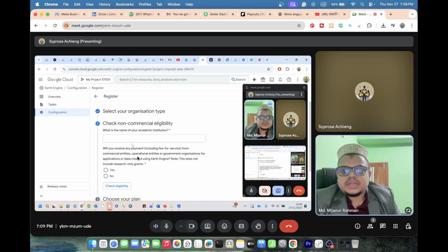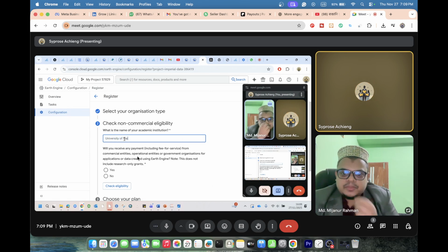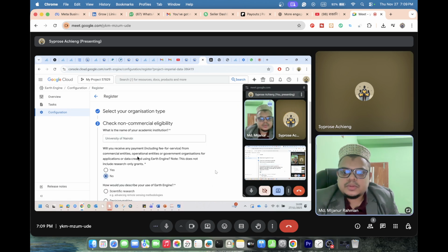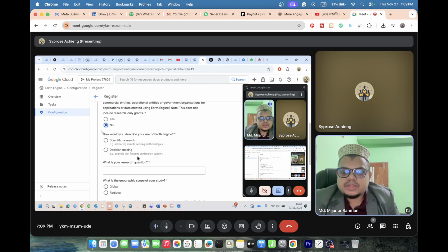So what's the name of your academic institution? Just put the name. Then click on no. Then go to the bill and simply check scientific research. So now what is your research question? You can put any research question, suppose identify land use, land cover, or air quality, anything. You can simply put it, no problem.